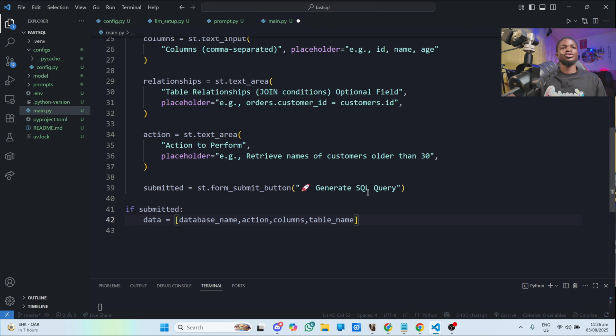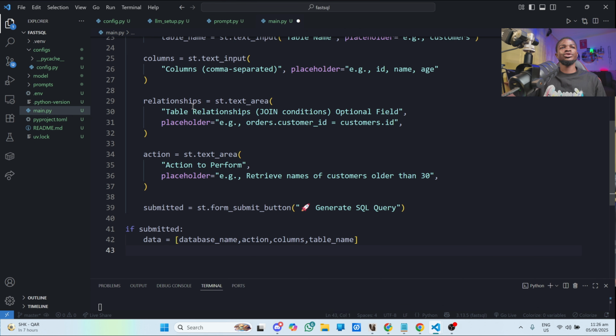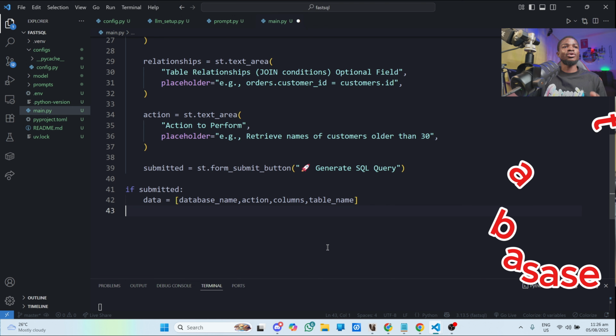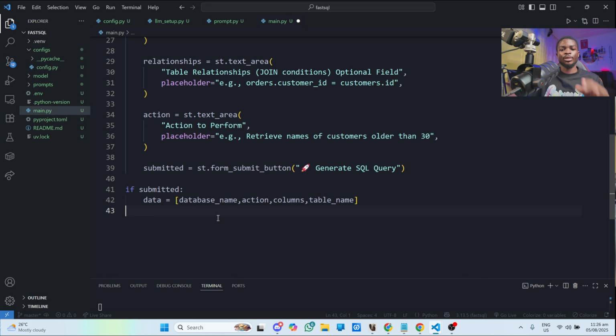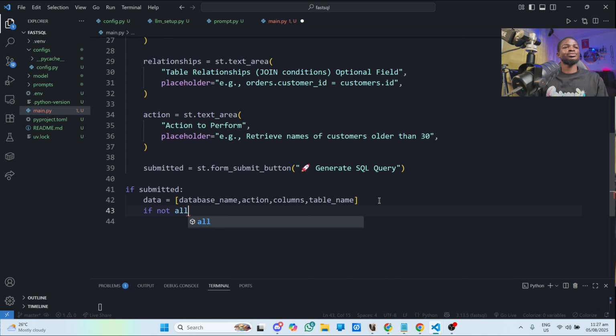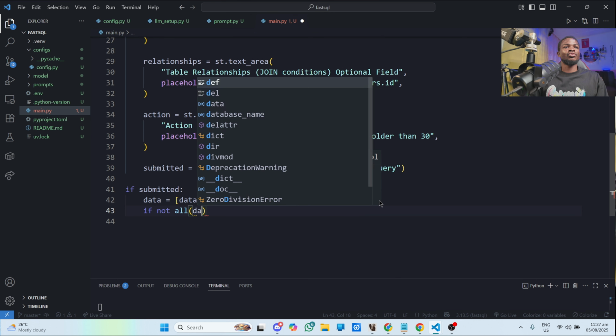Table name. Okay, so we'll have table name. For the relationship, I'm not going to put it there because it's optional. Some people have only a single database with no relationship, so I don't want to ensure that they put relationship all the time. So we'll have this, and what we'll do is check if not all, and we'll put in the data here.